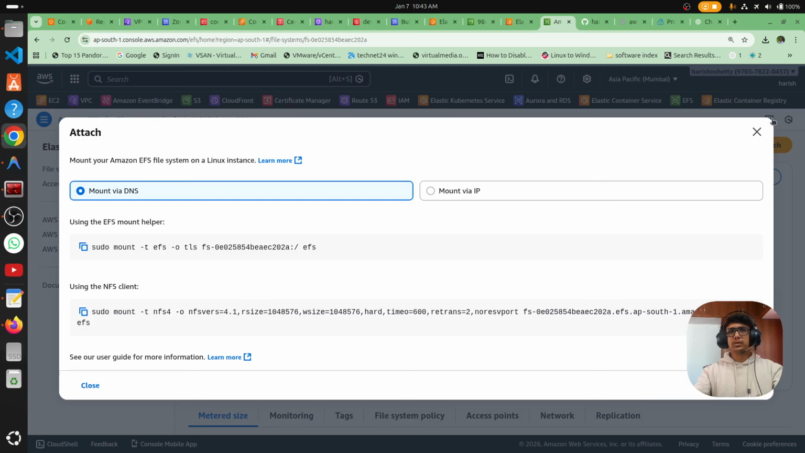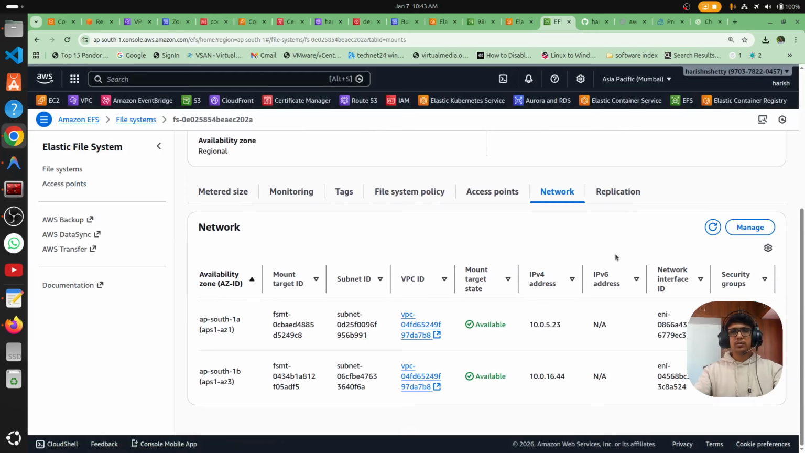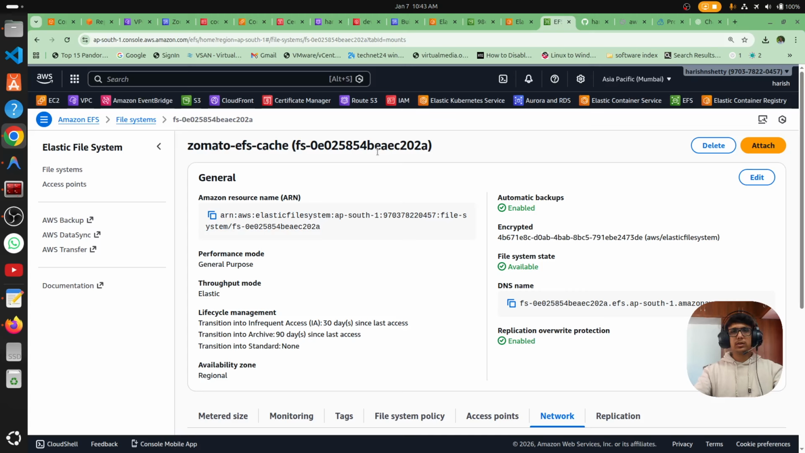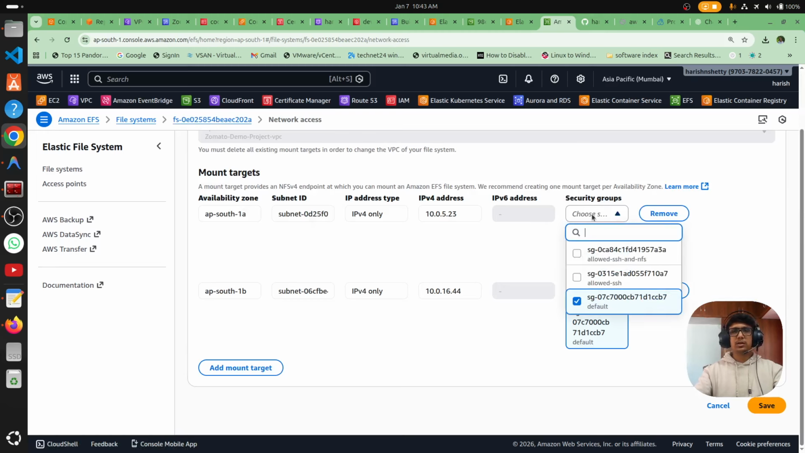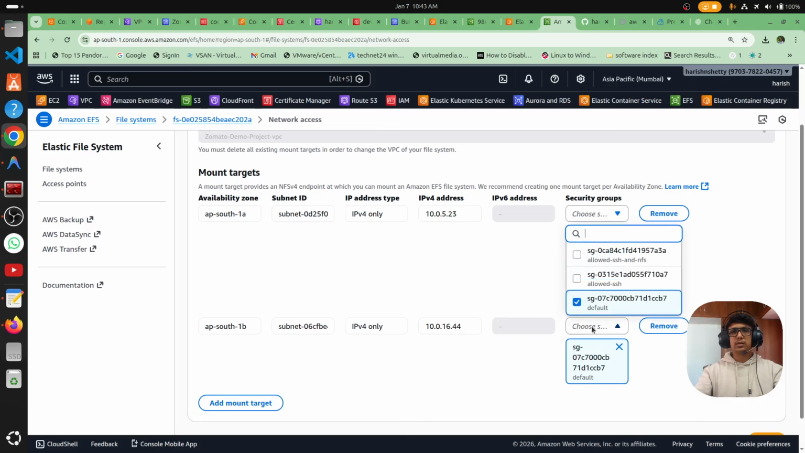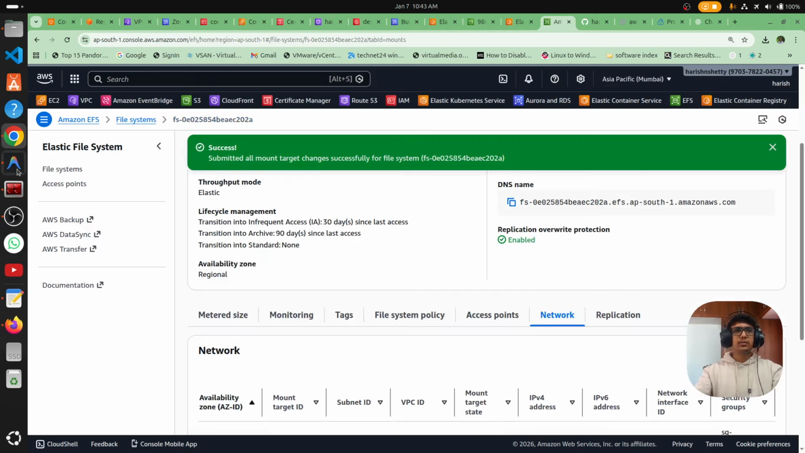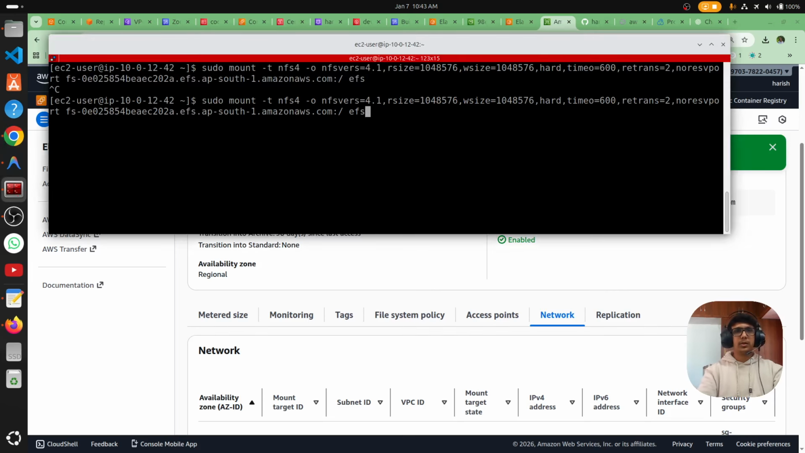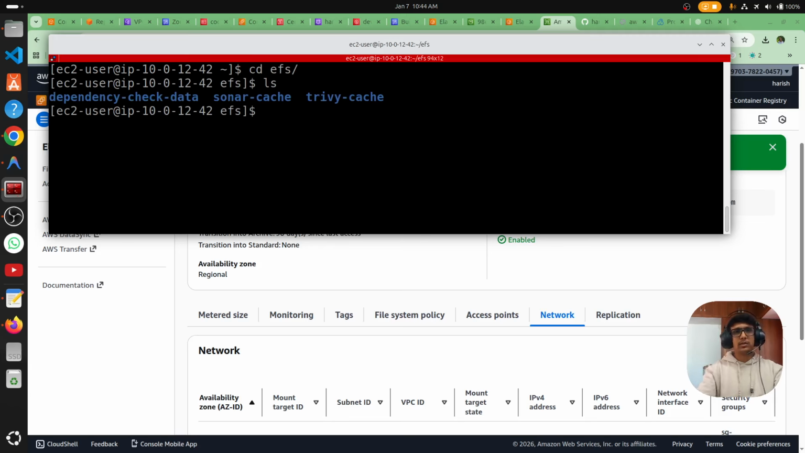In this case we have to enable the security group. In the EFS, click on the network and then manage, and select the security group that allows SSH and NFS, the one we attached to the EC2 instance. Click on save and let me refresh it. Yeah, it is now mounted successfully. cd EFS, ls, right.